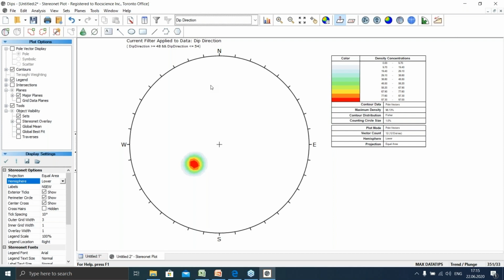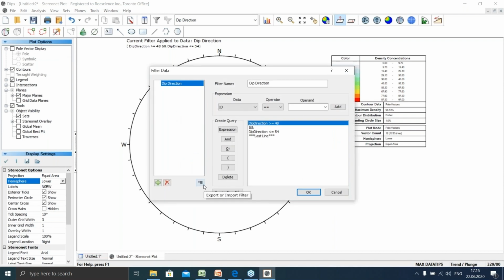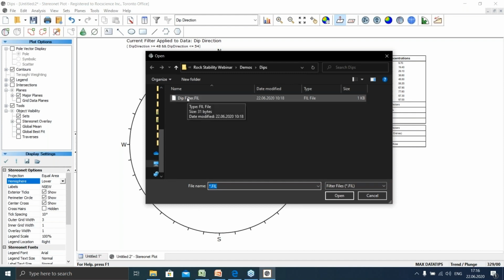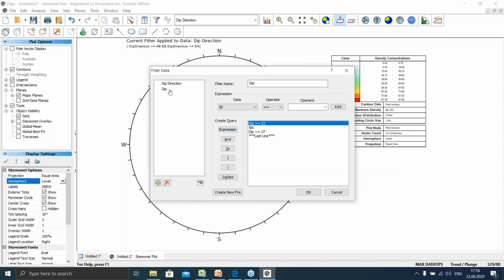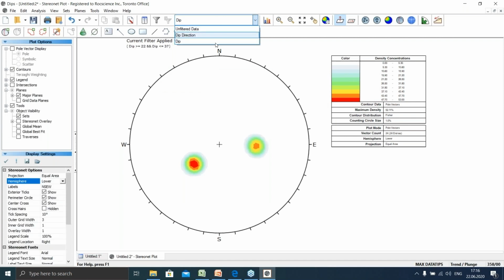You can also export and import filters. I will go to the filter options once again. By using the little arrow button, where you can see on your screen, I will select the import option to import a predefined and saved filter. I will select my dip filter file, and you can see that it's been imported to my filter data dialog. Dip filter is defined to filter data having dip values between 22 and 37 degrees. I will click OK, and you can see the dip filter is applied to my dips file. You can also toggle between filtered data and unfiltered data.